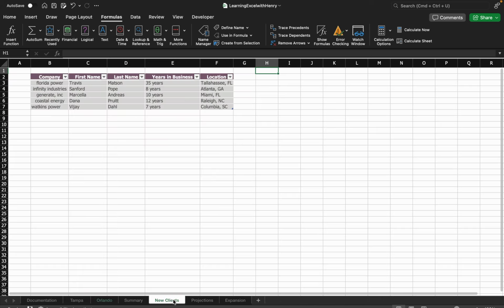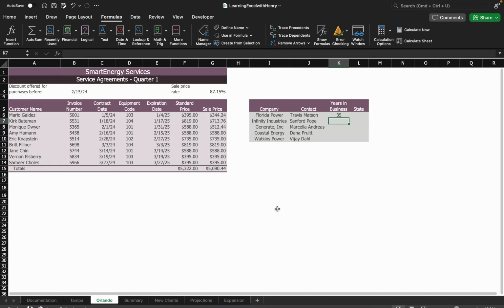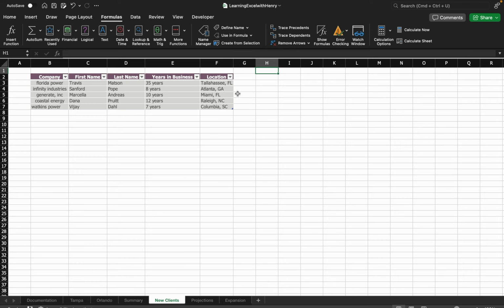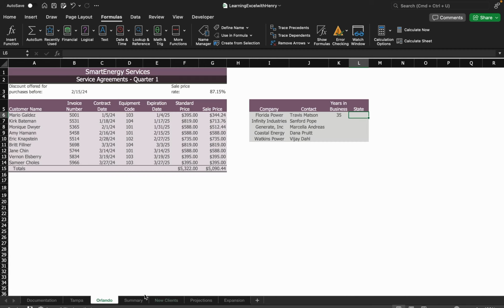So as you can see here on the new clients, it gives us the 35 years versus putting 30. The text years is just giving us the 35. So then we're going to go back here, and then for the state, we also want the right. So we don't want like Atlanta or Miami. We just want the quick reference. So North Carolina, Florida, and so on. So we want that. So we're going to go back here to Orlando.